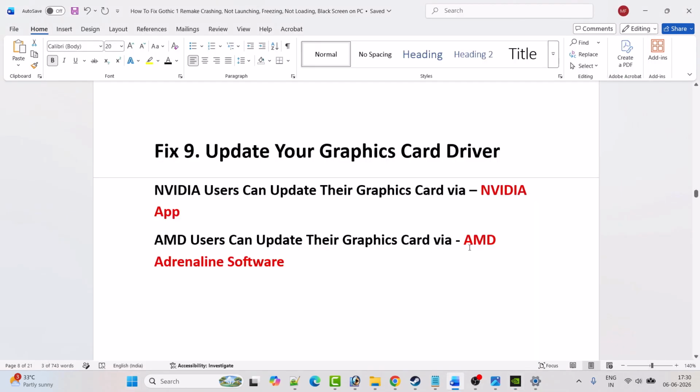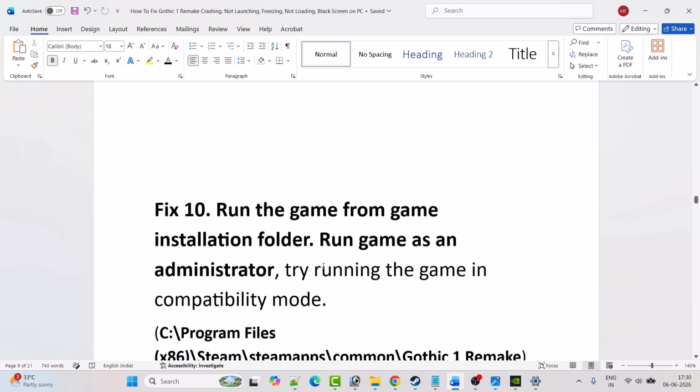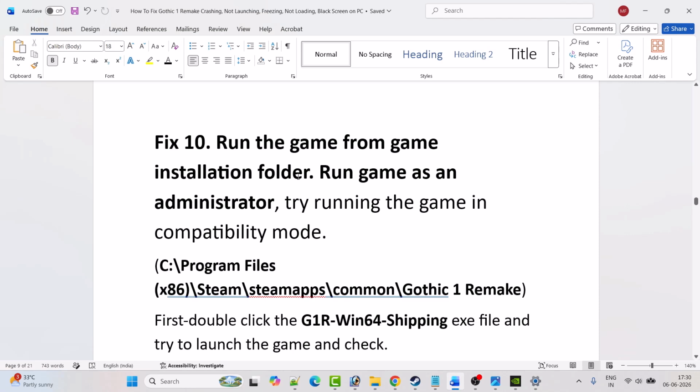And after PC restart, go ahead, launch the game and check. AMD users open the AMD Adrenalin software and then look for the graphic card driver update, and if there are any updates available, then download and install them, and then just restart your PC and then launch the game and check.